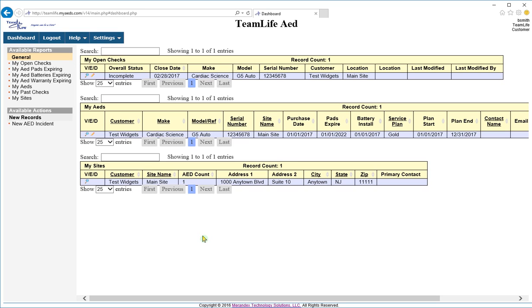If you need a user to see multiple sites, as the customer admin, you can assign them to multiple sites. They don't need to be assigned to only one site. And if for some reason you need them to see everything, you can make them a customer admin and they would have the same privileges as you.